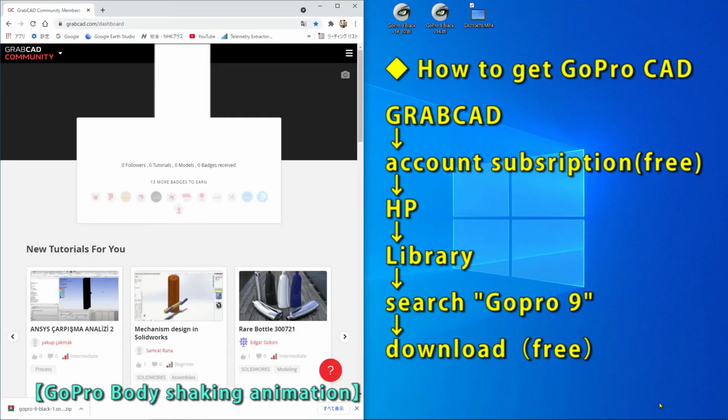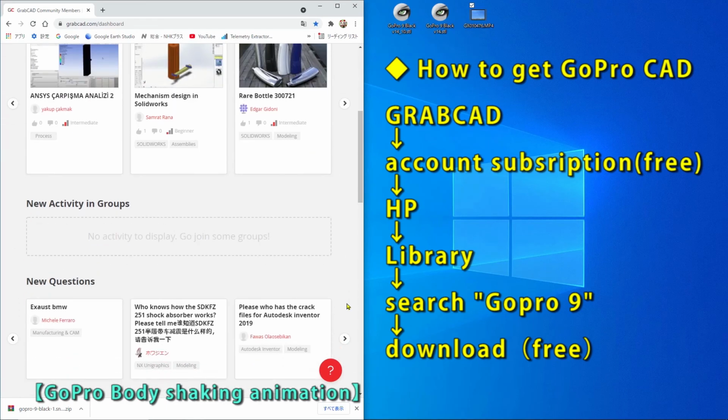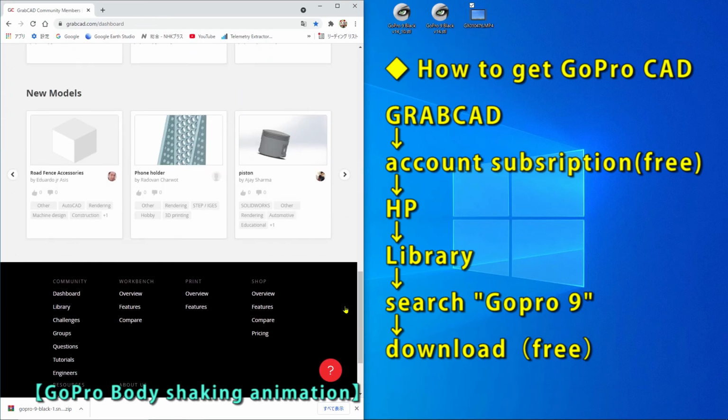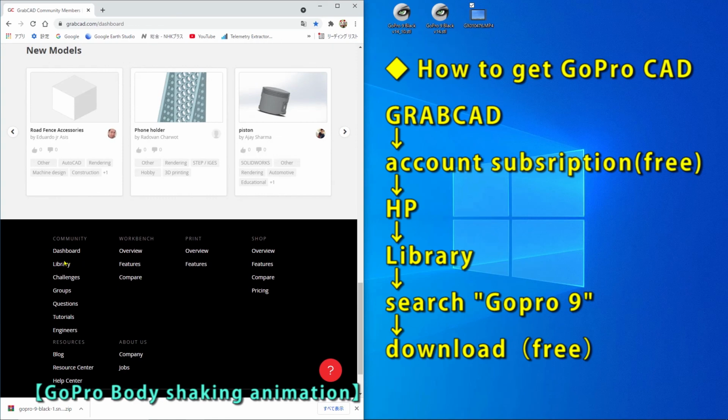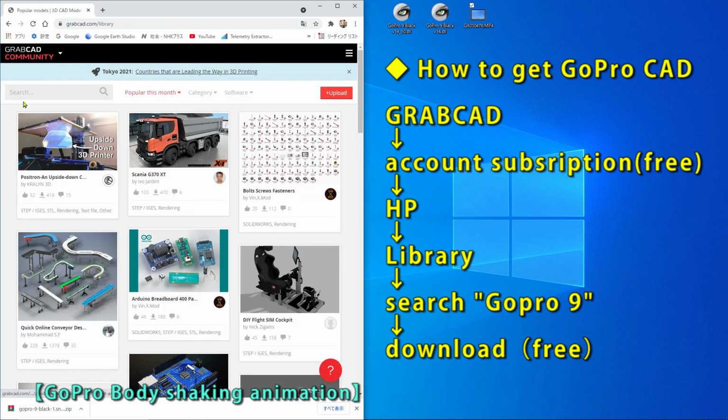CAD data for GoPro Hero 9 Black is available online for free if you register an account on the site called GrabCAD. You can download it for free. On the library page, type GoPro 9 to search.